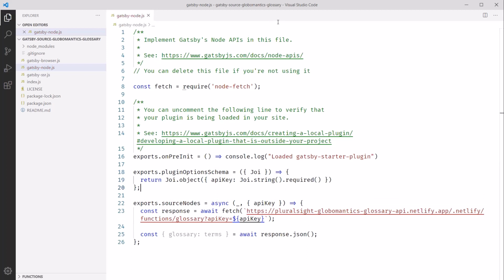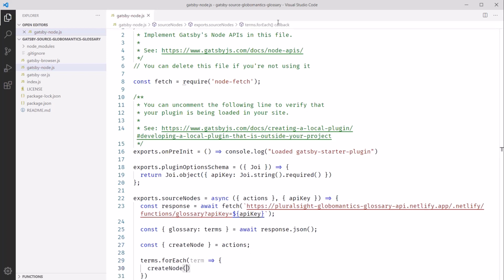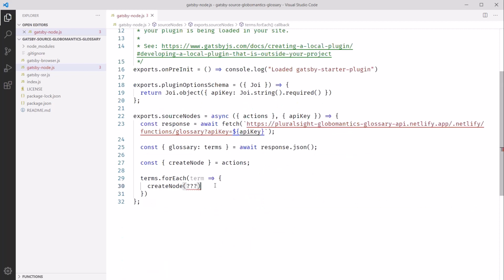Now what do we do with the glossary terms list? Each term can be thought of as an individual entity or unit, which would correspond to a node in Gatsby. For the sourceNodes API, a helper object is passed to the function, which contains various actions we can call to fire internal Gatsby actions. The action we want here is the createNode action. For each term, we have to call createNode, which accepts some kind of payload object. A node object has a few required properties Gatsby expects to find.